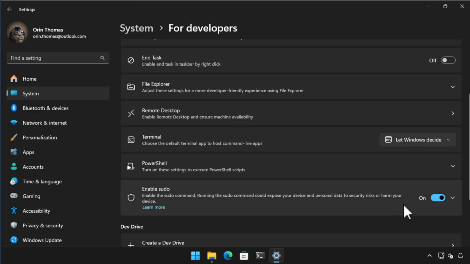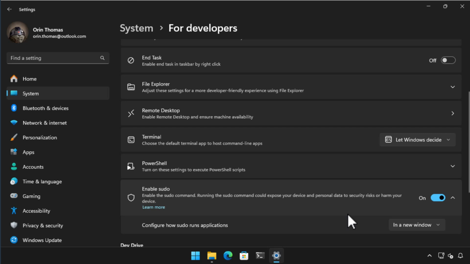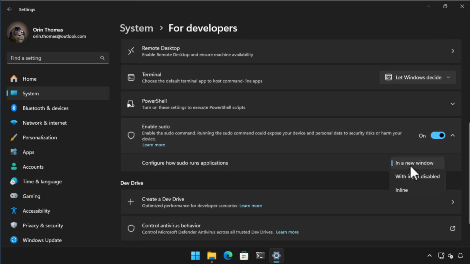Use the down arrow to change how sudo works. The default is to spawn a new window. To make it run like it does in Linux, choose the inline option. Now we've done that, we are ready to catch up to the way Linux has been doing things for decades.